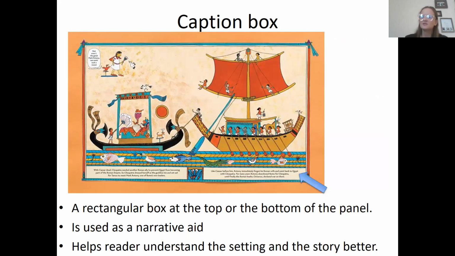A caption box. Now, having read our story map yesterday, you would have noticed that there were caption boxes underneath. And these are rectangular boxes either at the top or the bottom of the panel, and they're used to help tell the story. We call it a narrative aid. They help the reader understand the setting better, the story better.